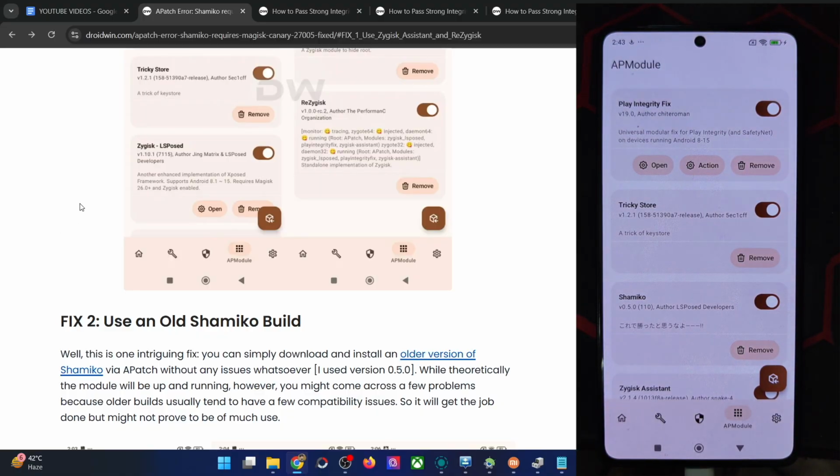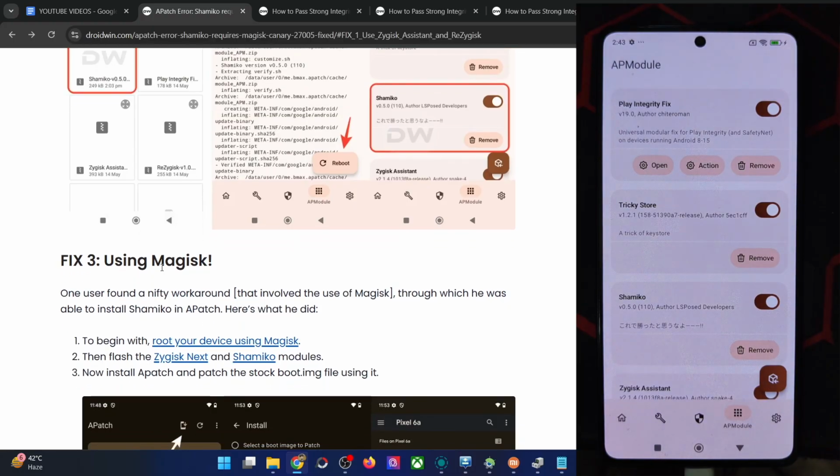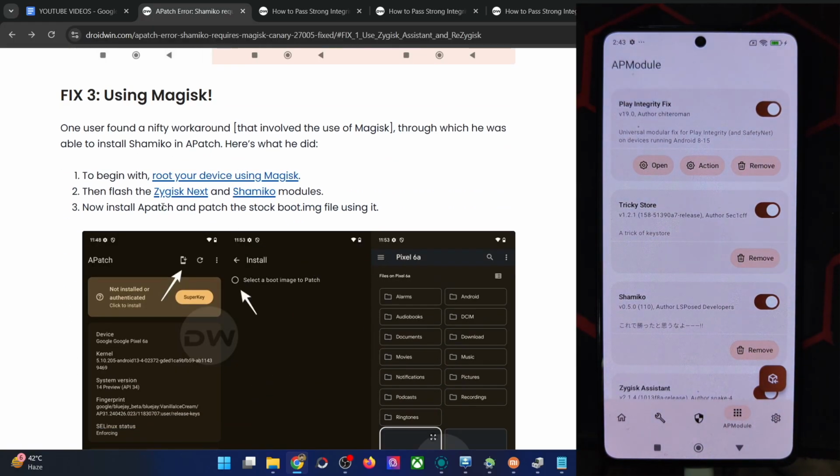Apart from that, there exist a couple of more tweaks. In the third fix, you could take the help of Magisk, and in that, first off, you have to obtain root by Magisk and then flash the Zygisk Next and the Shamiko modules. They will flash easily because we are using the Magisk app now. So flash the Shamiko and the Zygisk Next in the Magisk app, and once that is done, now install the Apache app onto your phone and patch the stock boot.img file, the same boot file which is currently there onto your phone on the same stock firmware.